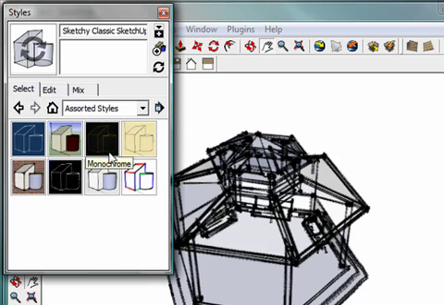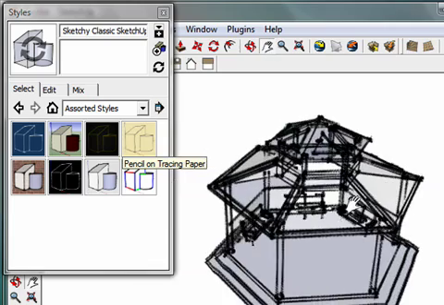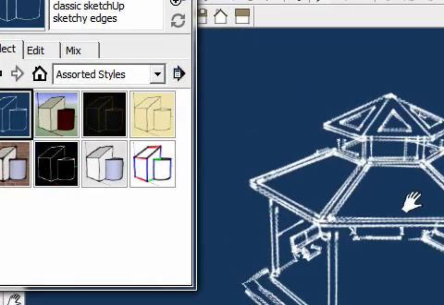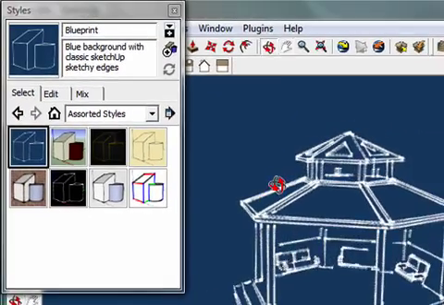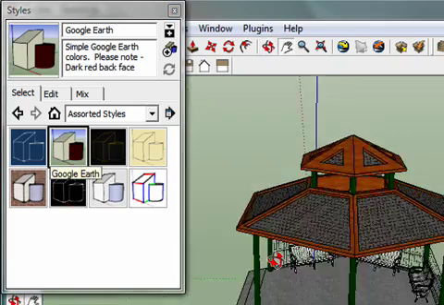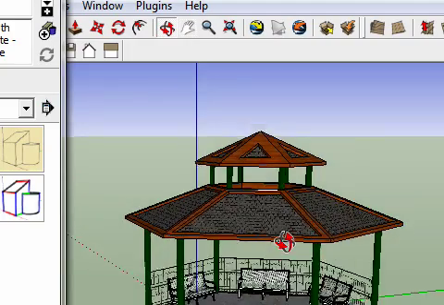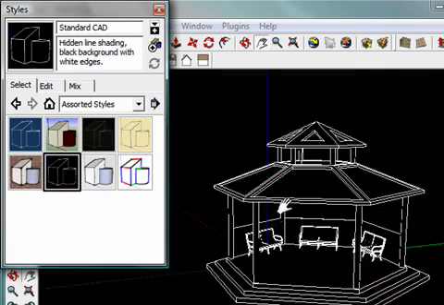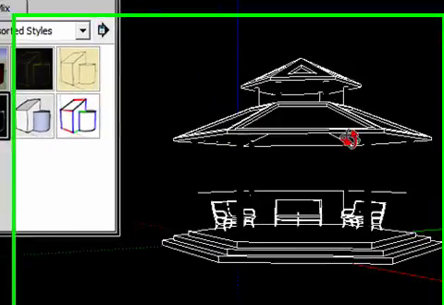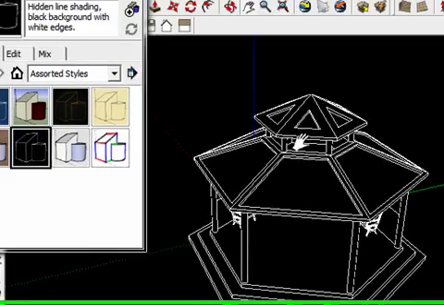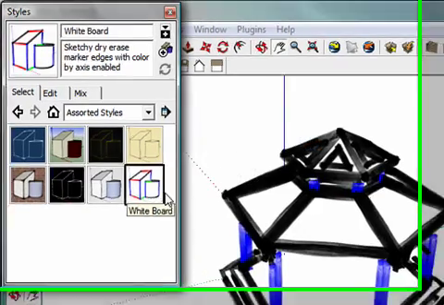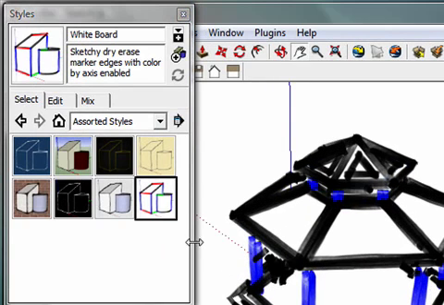If you look in some of the assorted ones, there are some styles that have already been created within SketchUp that you can use. It gives you a blue background here with white lines. Here's one where we get some more of the earth tones in the background with the blue and green, a monochrome look. This is one that would look like it was done in more of a technical CAD program such as AutoCAD with a black background and white lines. We have a watercolor effect, whiteboard markers. So all different types of styles you can choose.